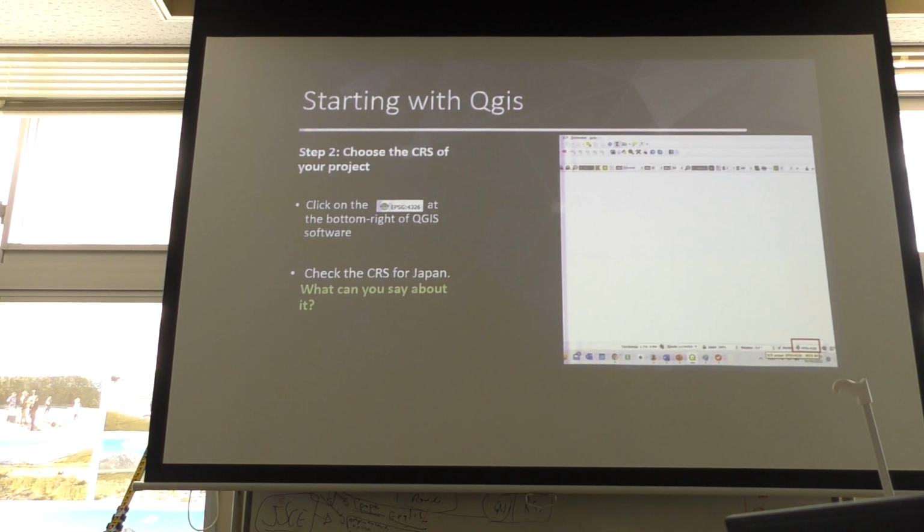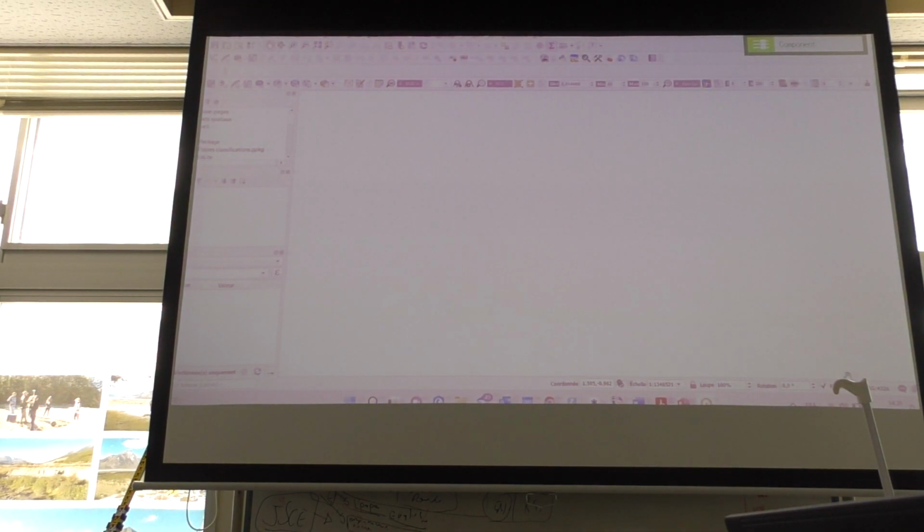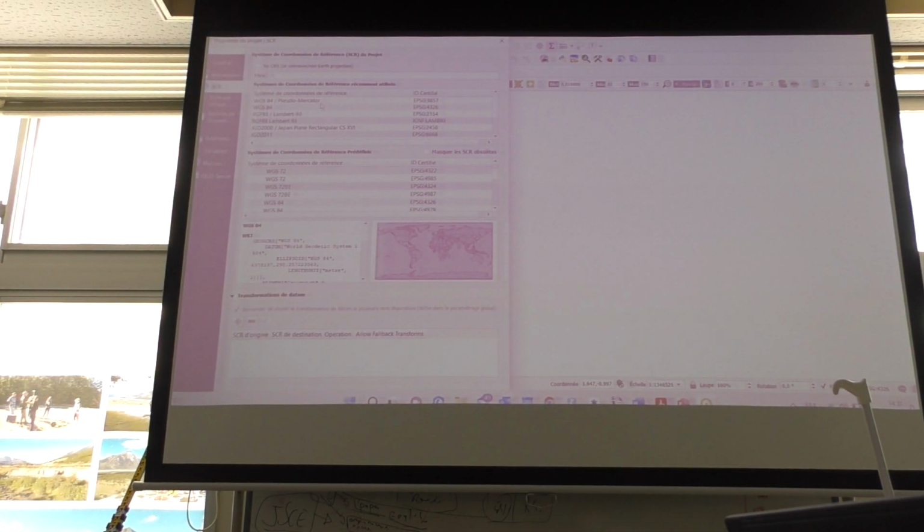And can you check the CRS for Japan, please? On the computer. Just here. Here, click here, please, and check all those things. Have you ever been in this window or not at all?